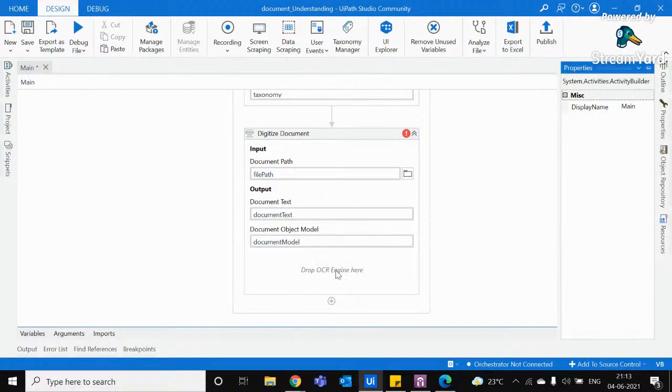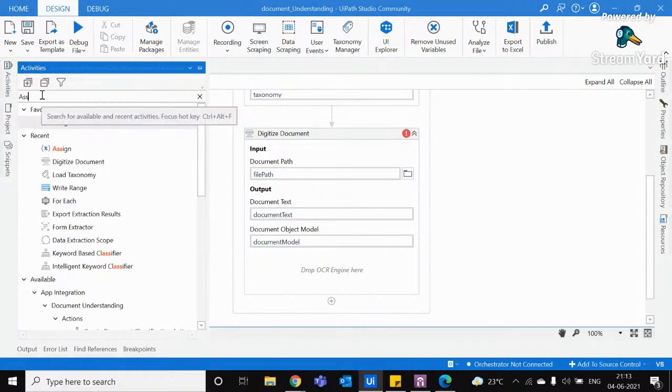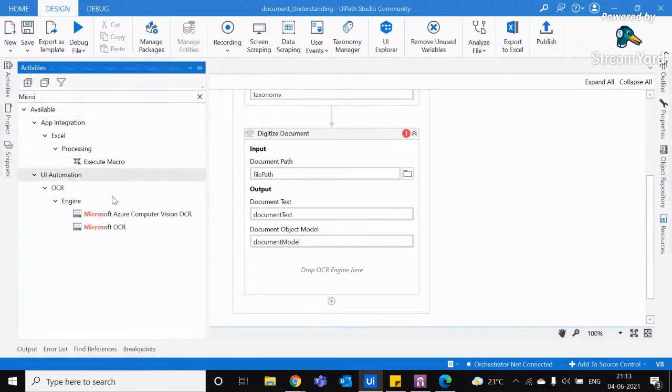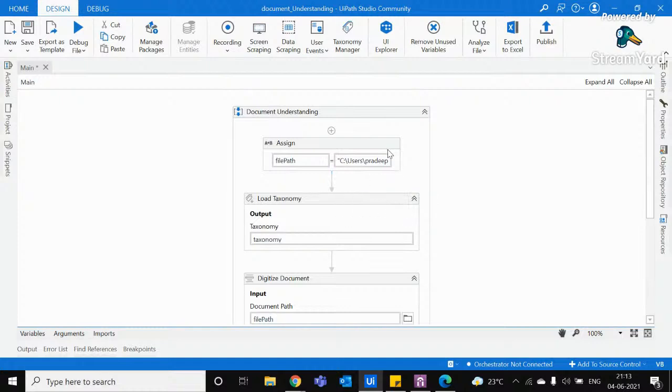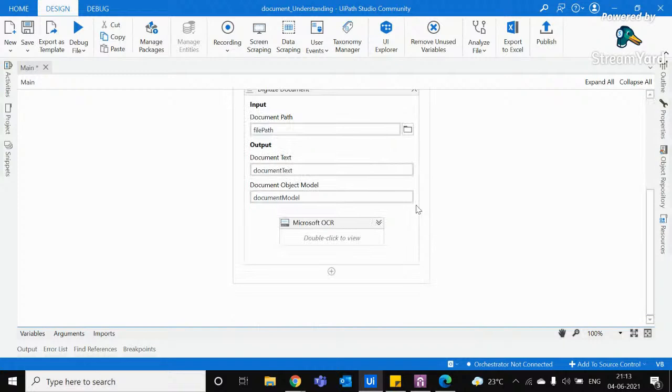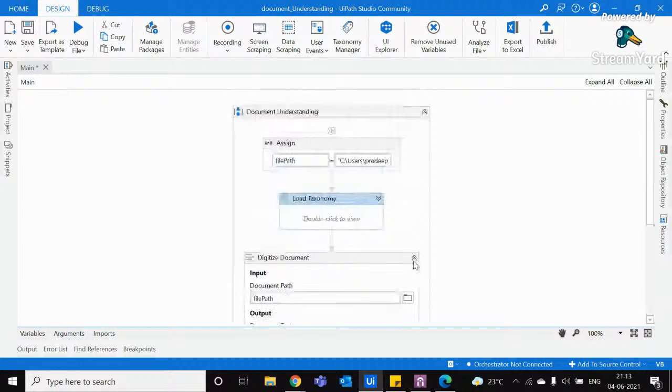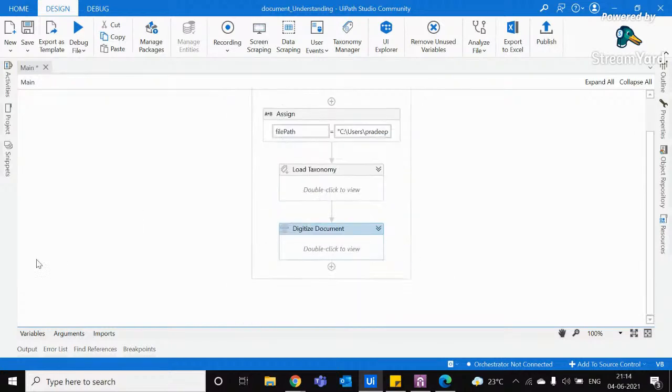Then I'm going to use the OCR engine. As you can see, we need to drop an OCR engine here. So I'm going to use Microsoft OCR. You can use any OCR which is preferable for you. So just drop it here. So we have completed loading the taxonomy, and digitizing the document is completed. I'll minimize that.